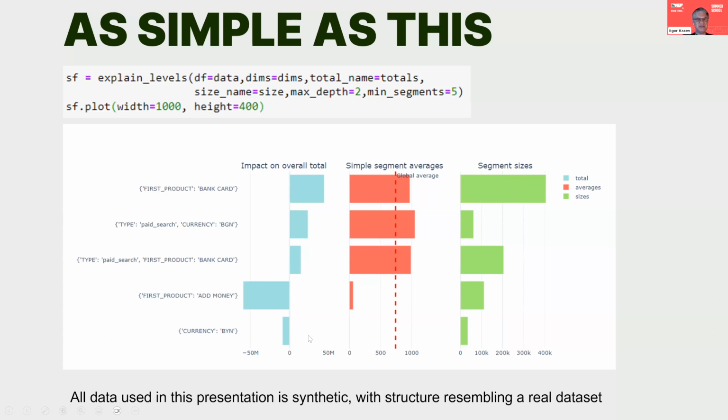And the first column is the impact. That is, if we reset the average of this segment to the average of everything together, how much would that change the overall total? And this is the impact of the segment's unusualness.